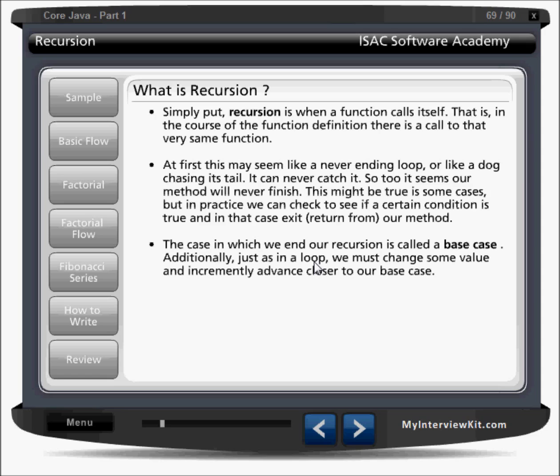So at first, this may seem like a never ending loop. If you do not have good control over recursive functions, it may be an infinite loop. It is like a dog chasing its tail and it can never catch it. So it seems our method will never finish. This might be true in some cases, but in practice we can check to see if a certain condition is true, and in that case the method will exit.